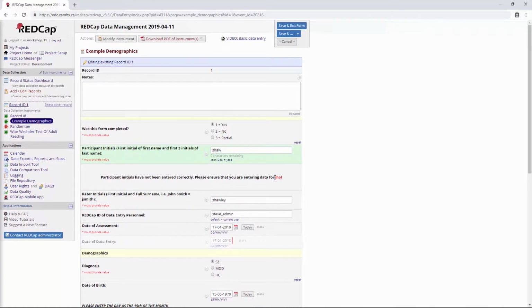And you'd be surprised, this does happen sometimes. And while it's not impossible to fix in REDCap, it is a bit of a pain because you have to export the data and then clean it up and then re-import it. There's really no easy way to move data from one record to another.